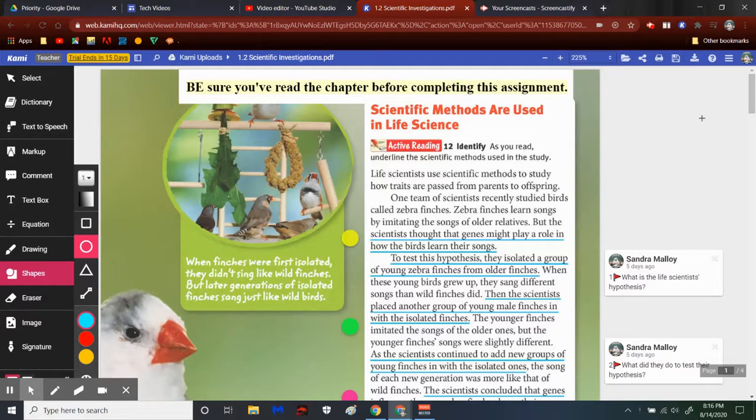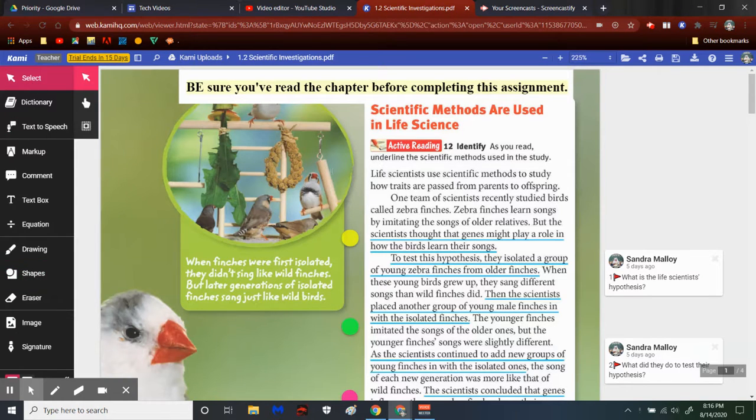So if there are a few pages in the text that you would really like students to be able to mark up or write answers on, you can use Kami as a way for them to actually complete those pages. So what I did is I just took a couple pages from the unit on scientific investigations and I took them from pictures online.